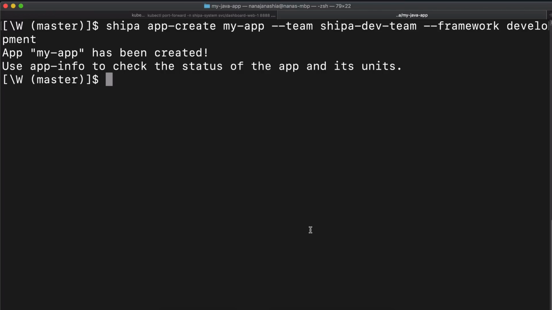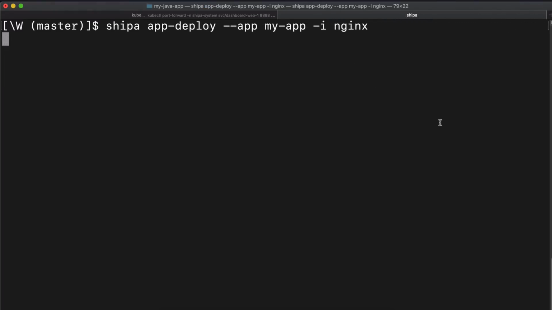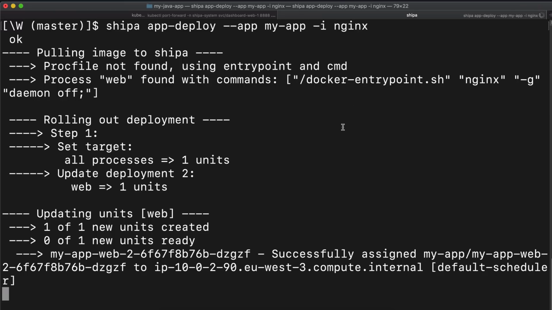And to deploy the application, we're gonna use Shippa app deploy command. And then we're gonna provide the name of the application that we created here. And we want to deploy it from Nginx image. And for that, we're gonna do -i for image and Nginx. So I'm gonna execute this, and Shippa will start pulling Nginx and deploying it into the Kubernetes cluster.